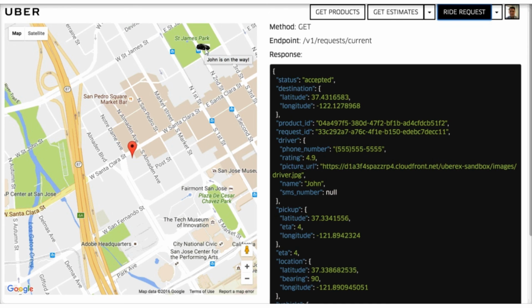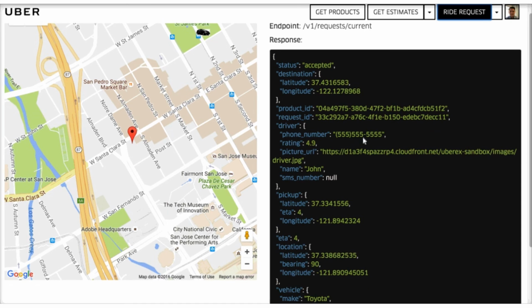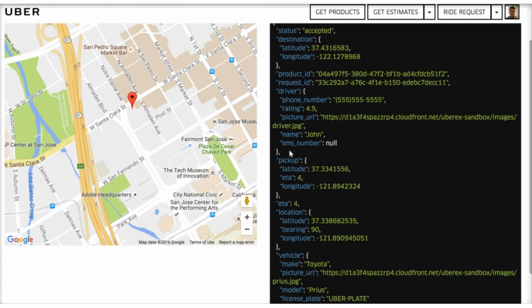I was matched with a driver called John. He's driving a Prius, and that car is over here on this map. The cool thing with this response is we can see right away the phone number for the driver. We can see the rating, the picture, the name, and we can display all this information to the user. So they could potentially make decisions about, do I want to call him right now, or will I wait?